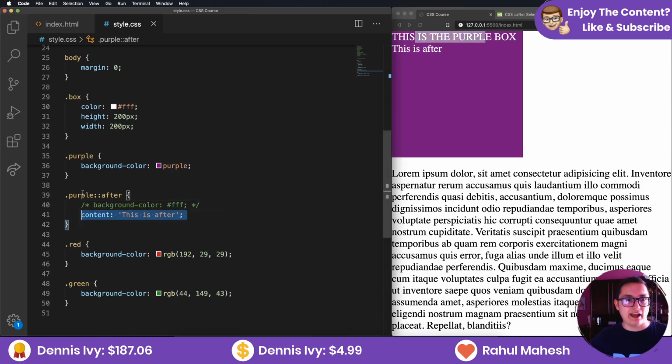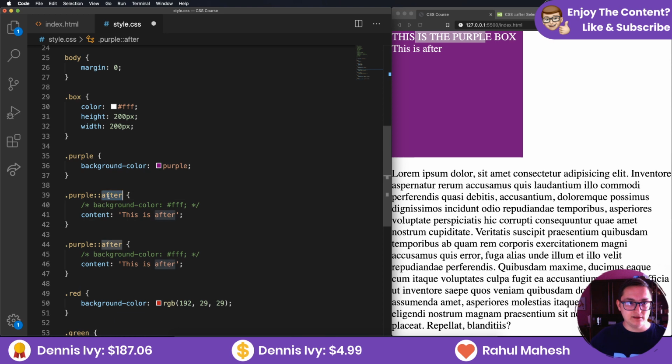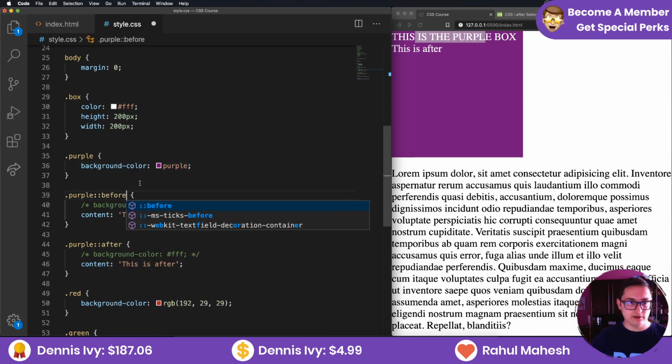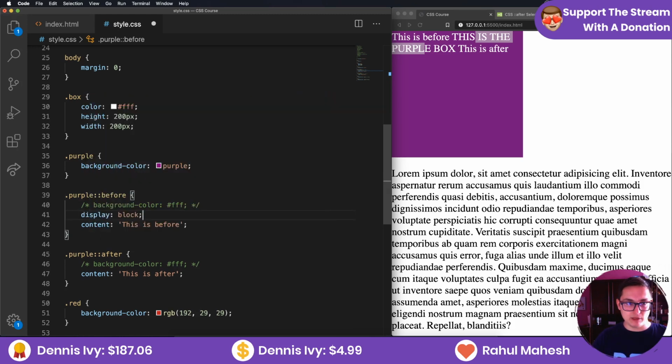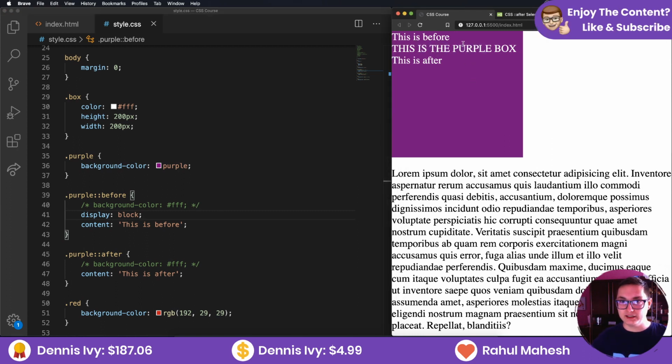Or we can have before, which will be, well, guess what? This is before. And it will come before the text. Now, this is inline, as I see, by default. So we can say display block, and then it will be block. It will push the content down.